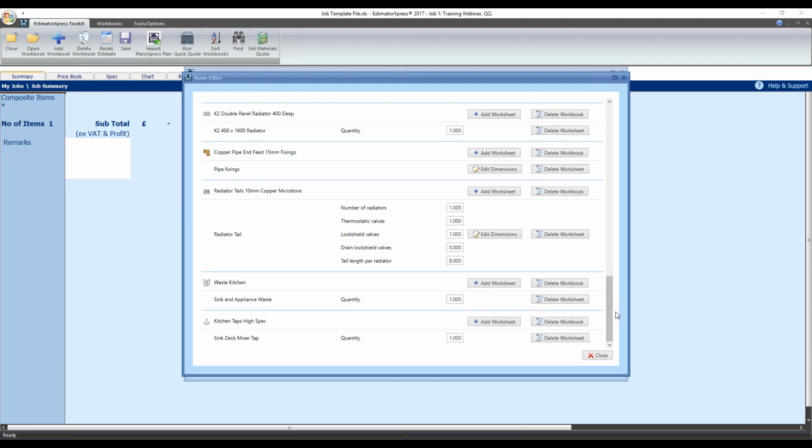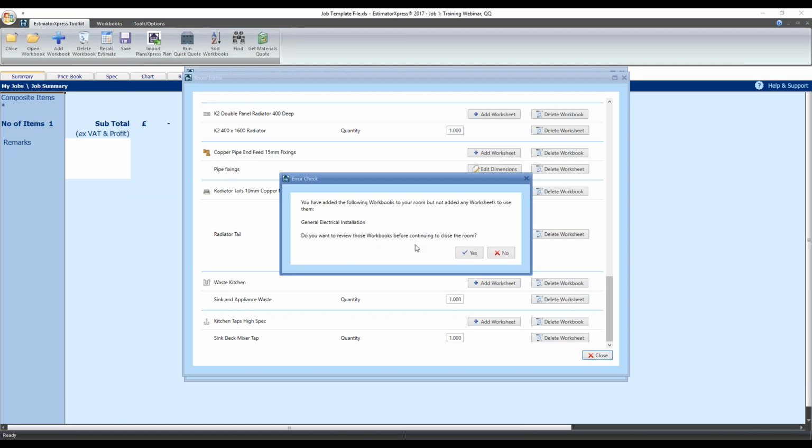Now beware, if you're working items out via rooms, make sure you're not double estimating by adding it again into the standard quick quote templates, adding extra workbooks in. We can handle everything in this room just by this room, and if we're doing any additional stuff, we might be handling that via the rest of the estimate. Now once I'm done, I can click Close. It's going to point out to me that I have added the following workbooks to my room, but not added any worksheets to use them.